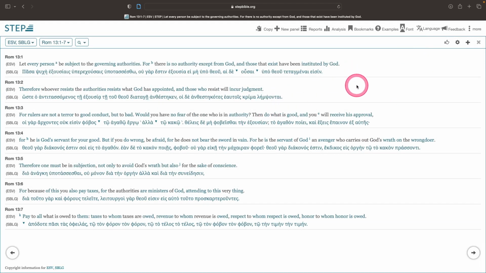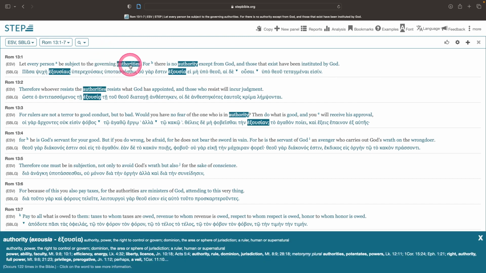And so we are here looking at both the English translation and the Greek of Romans 13:1-7. When you hover over words, you're going to find a couple of different things here. Our word is authority, or authorities in the plural, that we are interested in here. What's really nice about STEPBible is that as soon as you hover over it, it's going to show you everywhere else it's used in that particular passage.